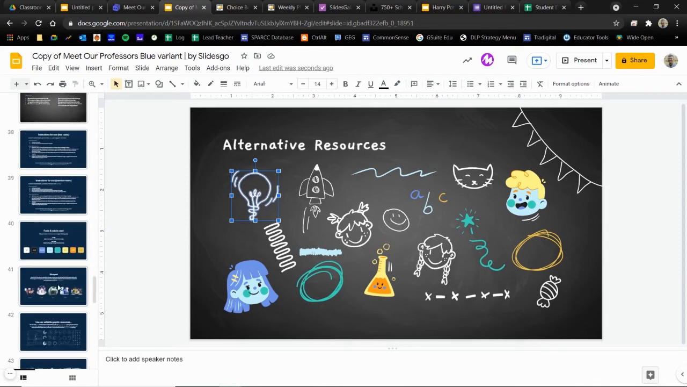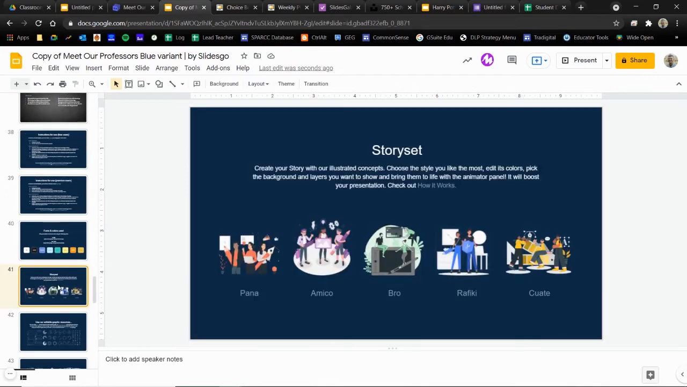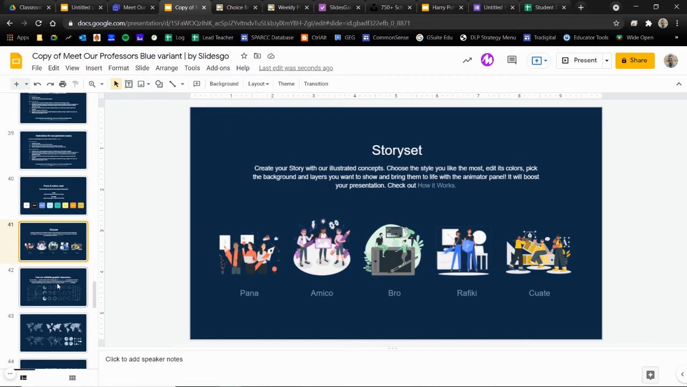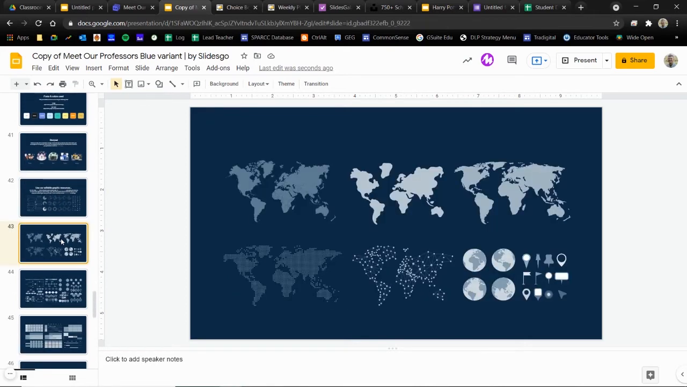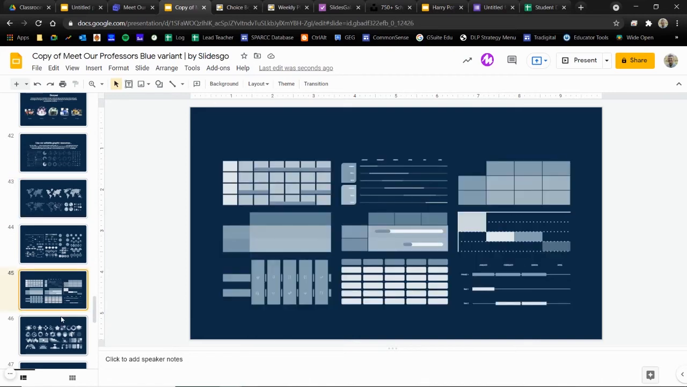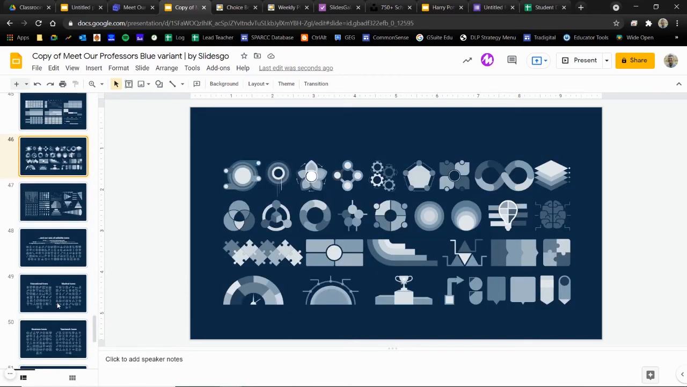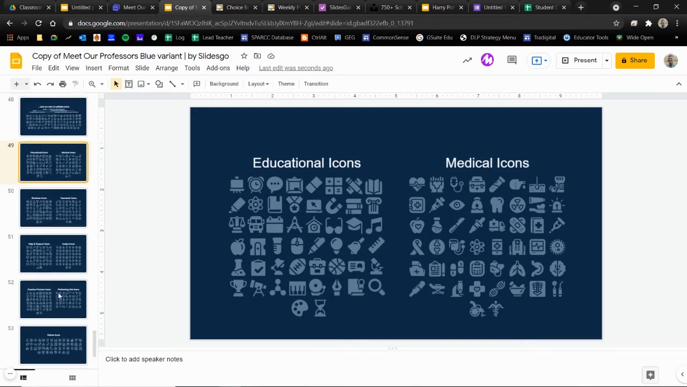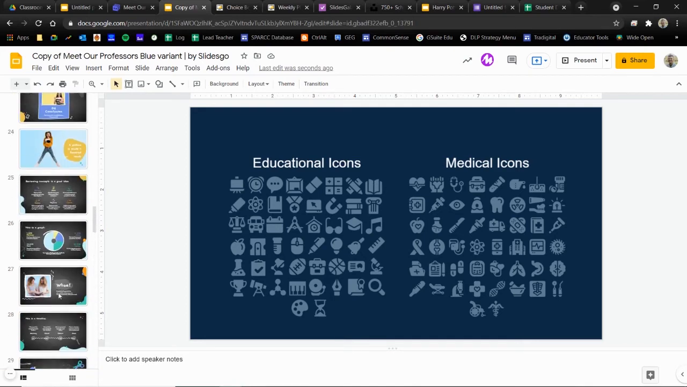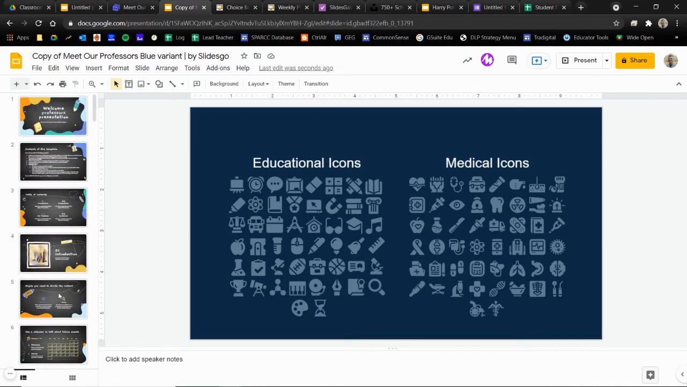At the end of those, it also shows you some more of the story sets that are used, as well as all kinds of different editable graphics that you can pull onto your other slides, which is really, really helpful. So they've given you a whole number of icons and all kinds of other fun things that you can bring in.